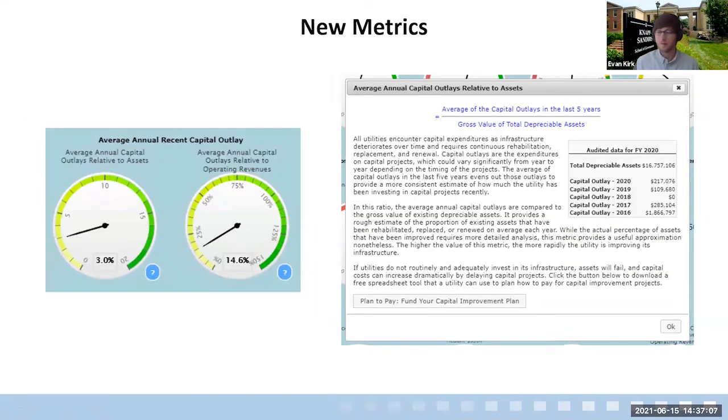The next two have to do with capital outlays. So average annual recent capital outlay. We're looking at average annual capital outlay relative to assets. And this is over the last 5 years. So we're averaging out between, in this case, for this dashboard, 2016 to 2020.